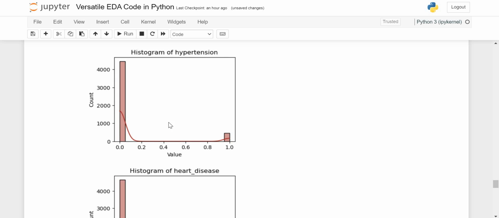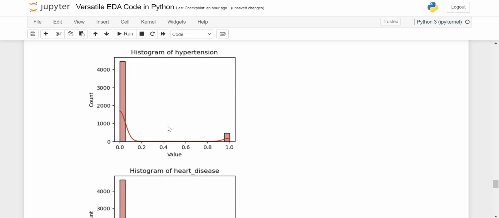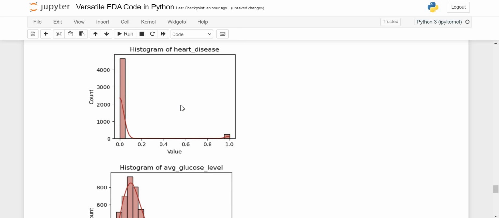histogram of hypertension. Of course, you can see that some of these plots are not needed. They are not showing any real information, like this one. So this is why I said that you might just need to select a particular number of factors that you are interested in. Okay, so it may not actually be on all the columns of your data.